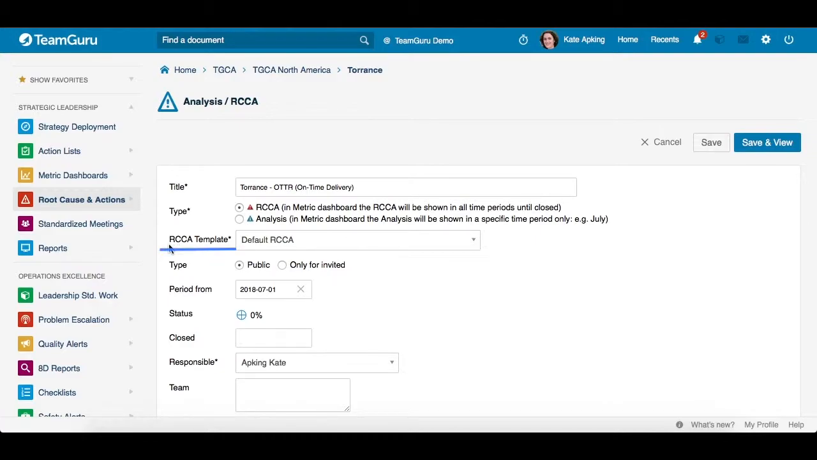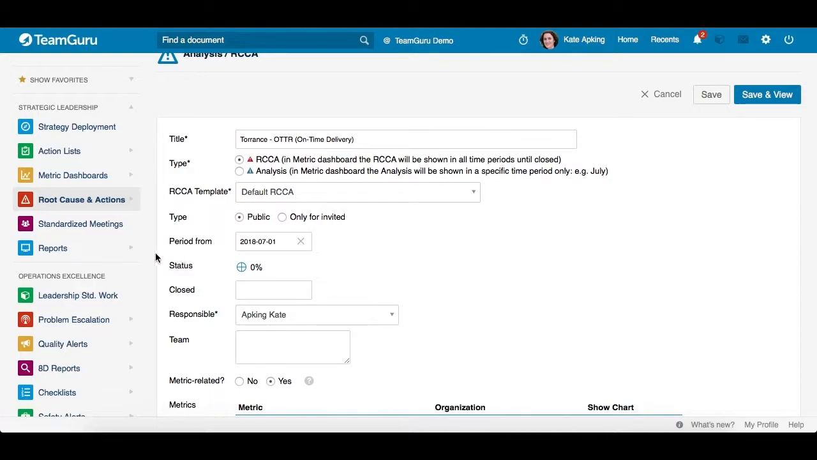Next, we select our RCCA template. Usually it's a default template. Type: if you would like to share your RCCA with the public or only with invited users. Period from: that's the day when you create your RCCA. Status and close: this is manually input data that you need to make sure that you complete. Status: you can choose your completion status. And close: that's the day when you close your RCCA.